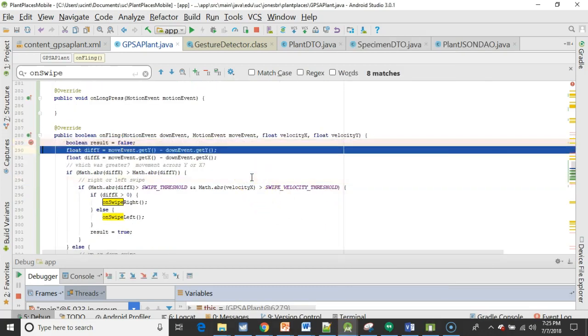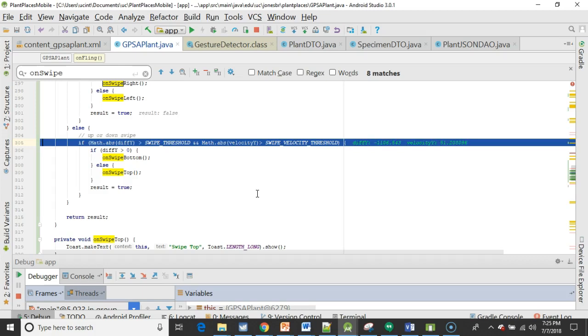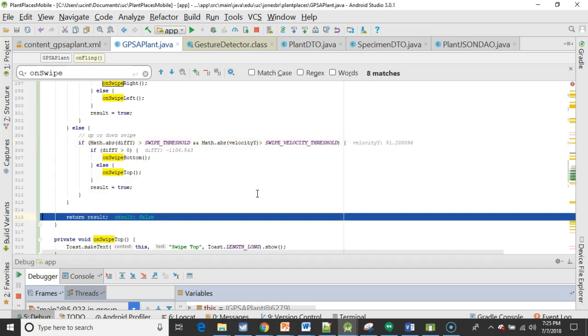So this one, let's see, our difference in Y here is huge. The difference in Y is negative 1106, where the difference in X is 4205. So this was an up-down swipe. We see that's going to come down to our up-down region. And it skipped over it, which surprised me a little bit, but what's interesting here is our diff Y is fine. The diff Y at 1106 is greater than the swipe threshold of 100. It's the velocity that was not great enough.